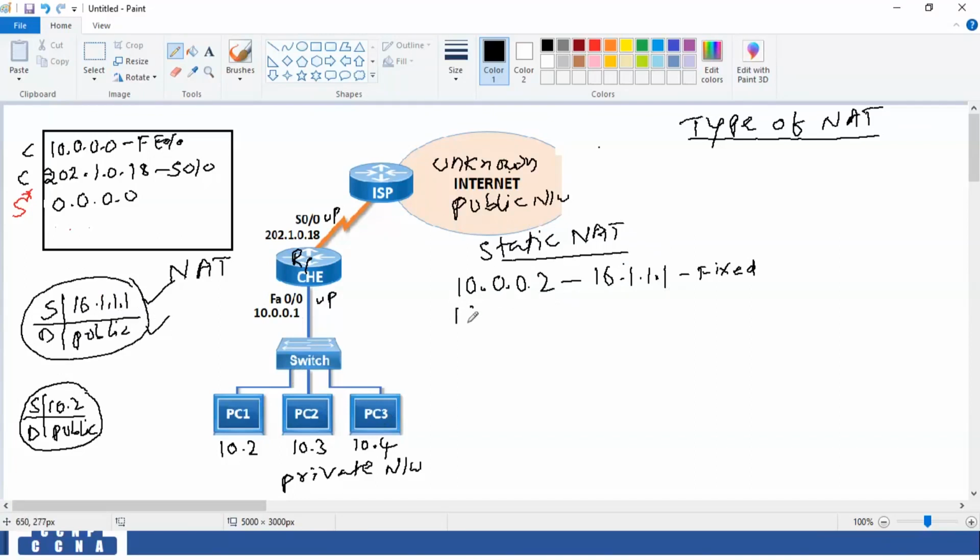But the point is, what about the 10.3 user? How can the 10.3 user reach the internet? The IP which you purchased from the service provider, 16.1.1.1, is mapped to 10.2. That cannot be used for 10.3 when you use static NAT, because static NAT works like a 1:1 ratio method. So for the 10.3 user to reach the internet, again we need to purchase one more public IP address. Let's say I have purchased 17.1.1.1. And that I map manually, and the IPs are what? Fixed.